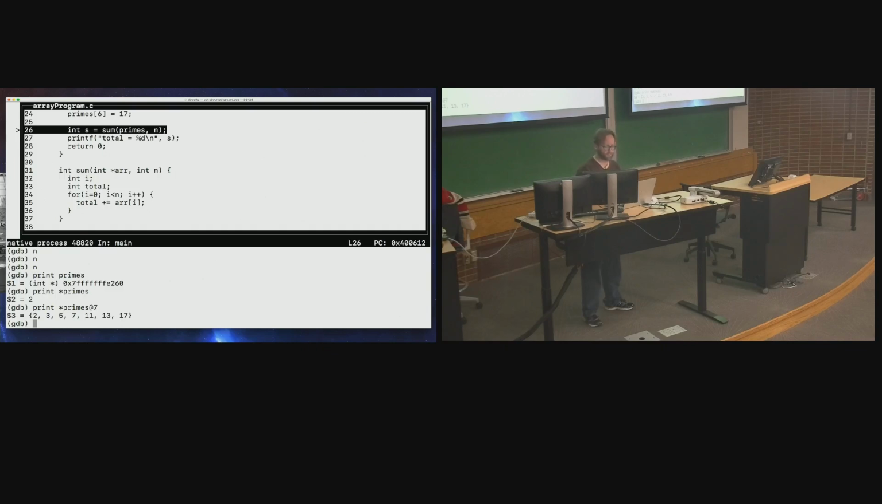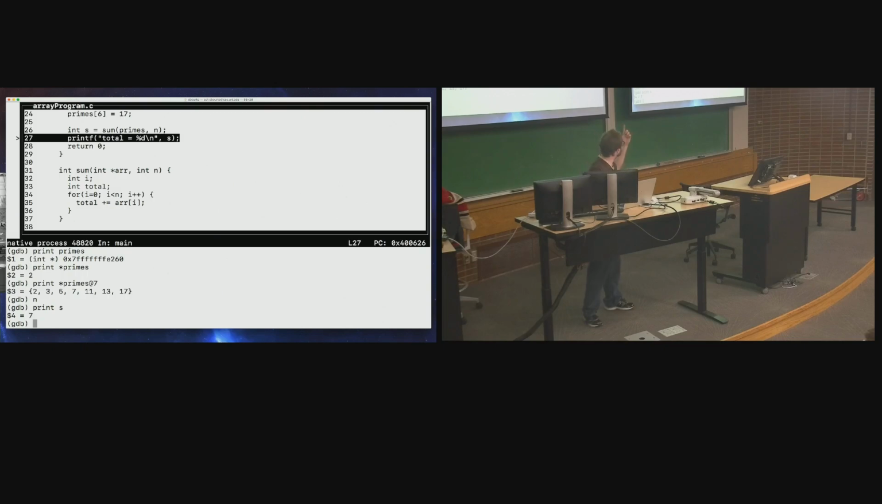So what's going on here? Let me go next. And I'm now at this point. It didn't go into that function for me yet. So let's print s. Well, obviously 7. So my input is correct, but my output from that sum function was wrong. Let me go ahead and set another breakpoint. Clear main. Clear takes away a breakpoint so that it will no longer stop at the beginning of the program. Let me set another breakpoint in sum. And then we'll run the program.